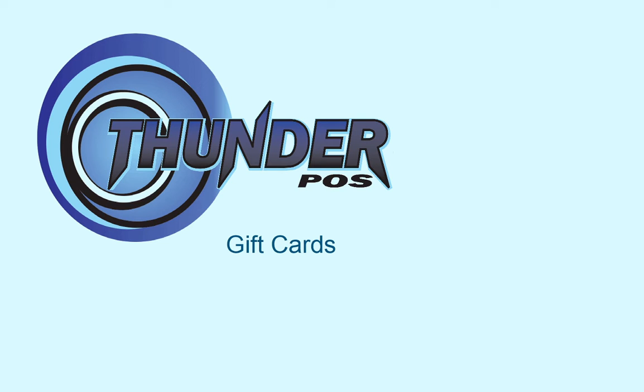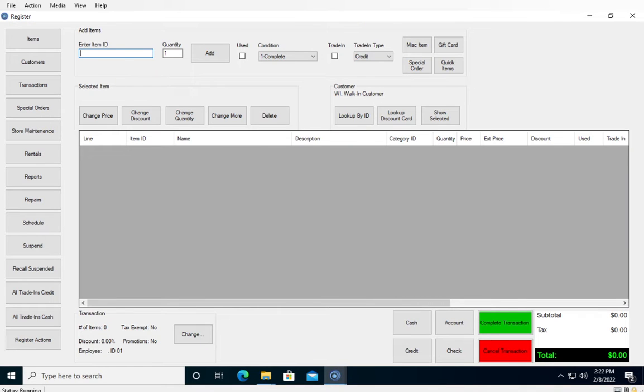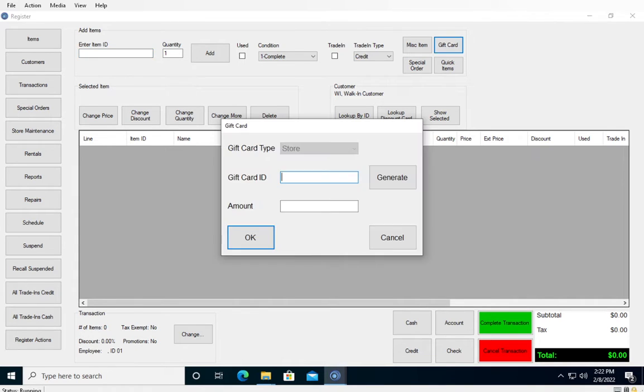So if we flip over here to our register, we've got a very light database here, very little in this database. But at the register screen, issuing a gift card is easy. You just click the gift card box here, and as you can see, we're set to gift type store. We can't change that because we don't have a processor set up on this machine. Now we can have it generate a random gift card ID. That's guaranteed to not conflict with any others in the store, but it might be a little long for typing.